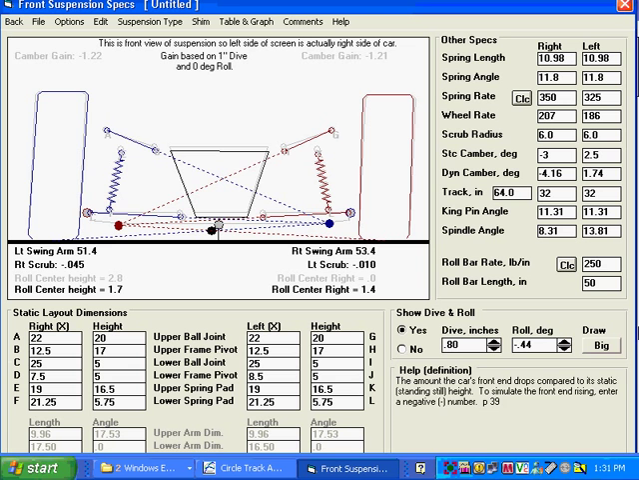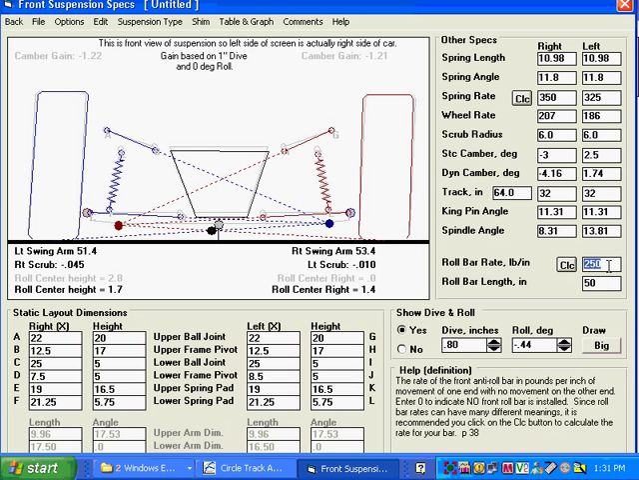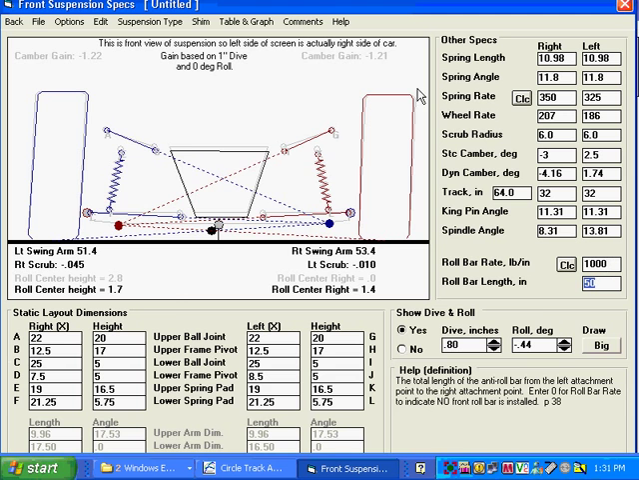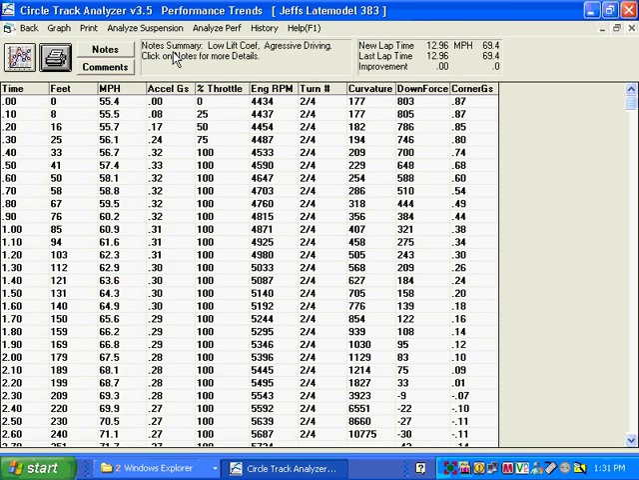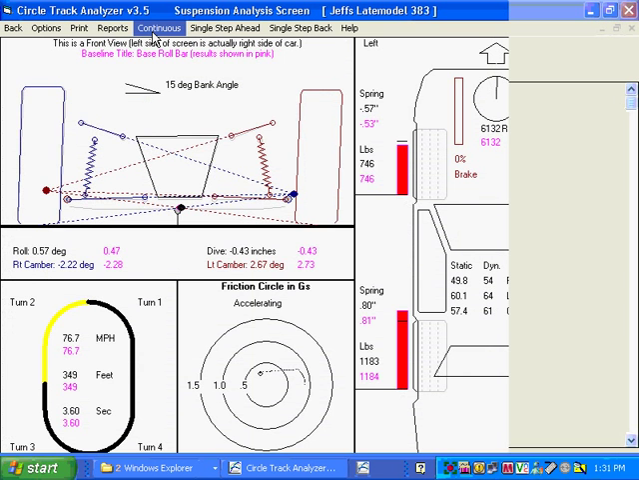But let's make a big change here. Let's change this from a 250-pound bar up to a 1,000-pound bar. Back out of this screen. Calculate lap times. Analyze suspension.